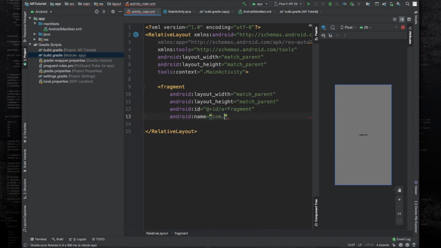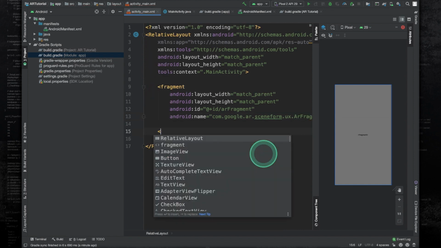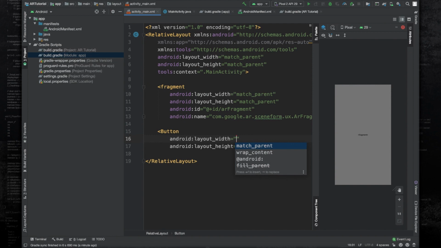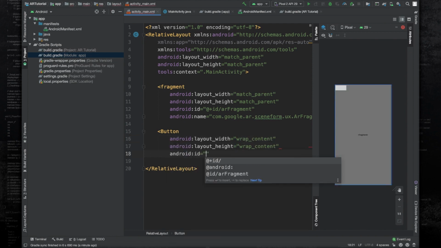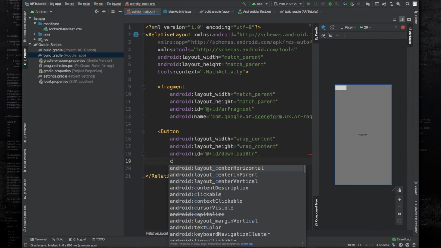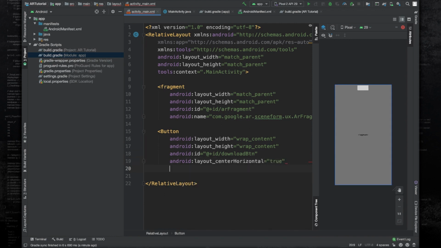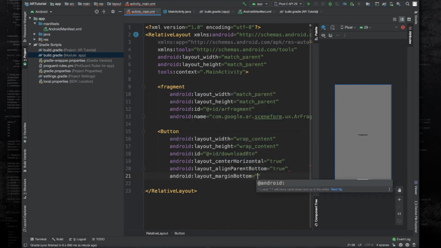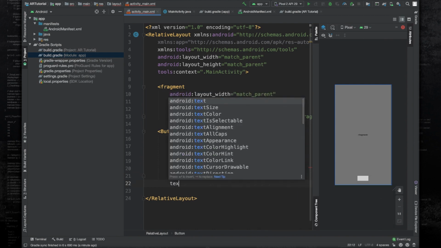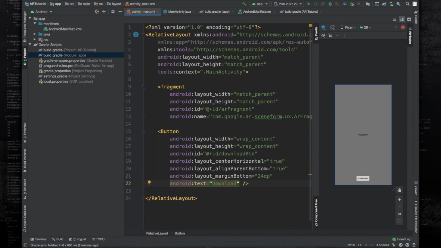And name will be com.google.ar.sceneform.ux.ArFragment. After this, add a button. Set width and height to wrap content. ID will be download button. Set center horizontal to true and align parent bottom to true, and also set margin bottom to 24 dp. Give this a text download. When this button is clicked, then we will download our glb file from the Firebase storage.